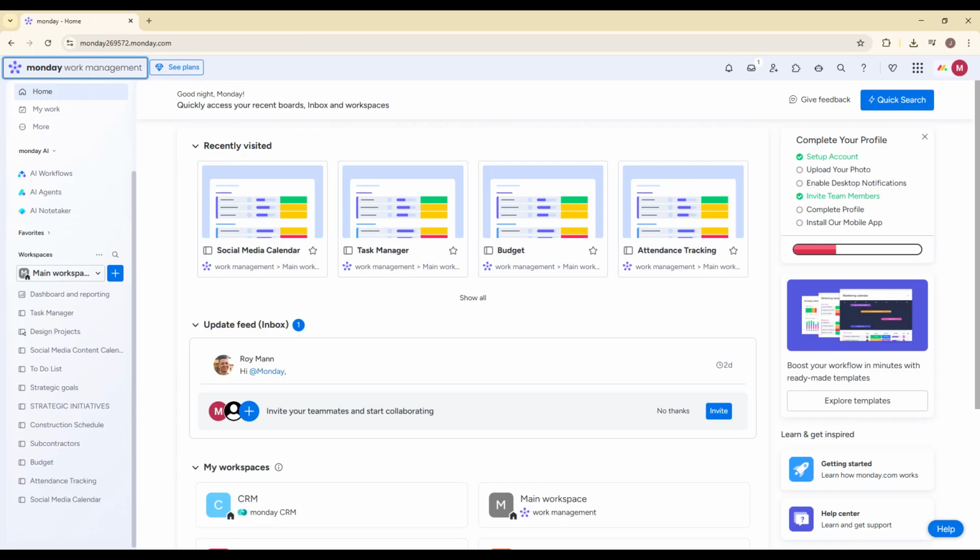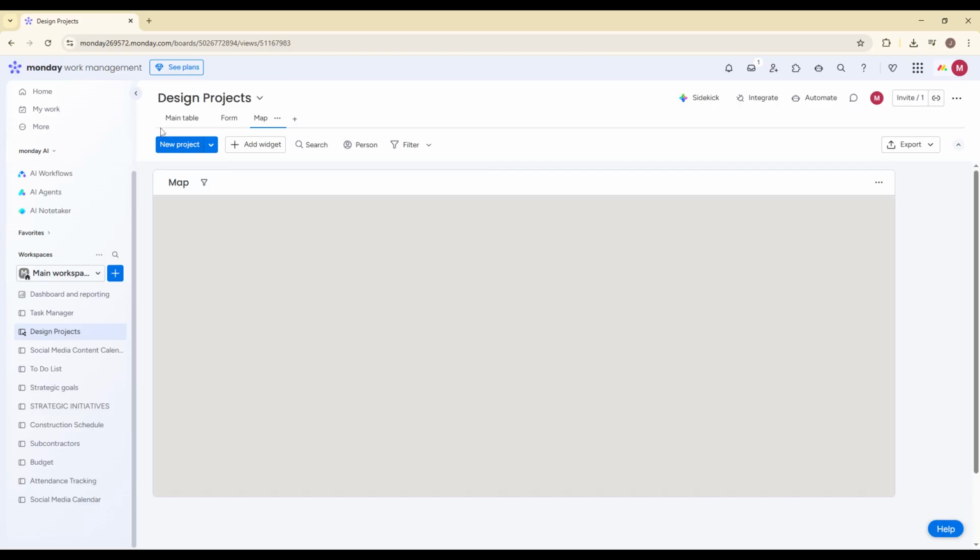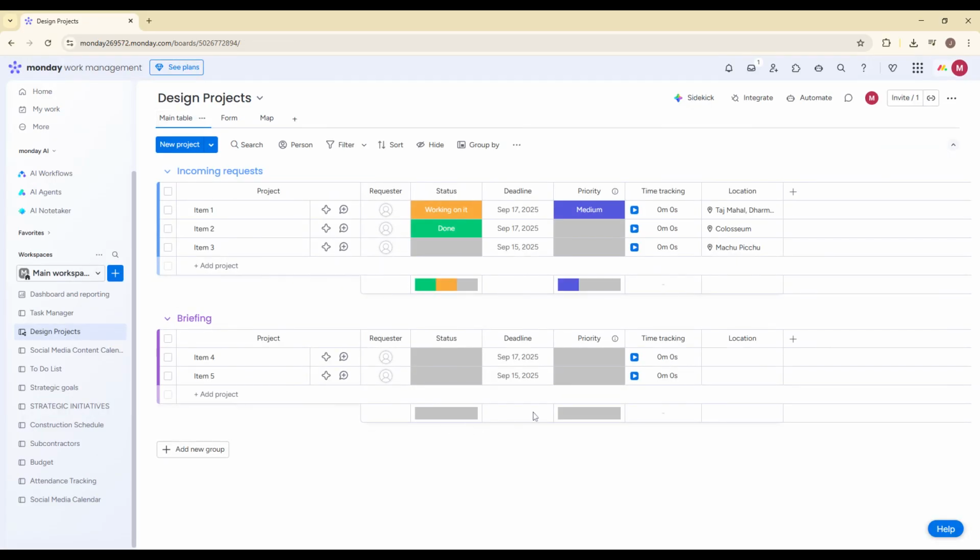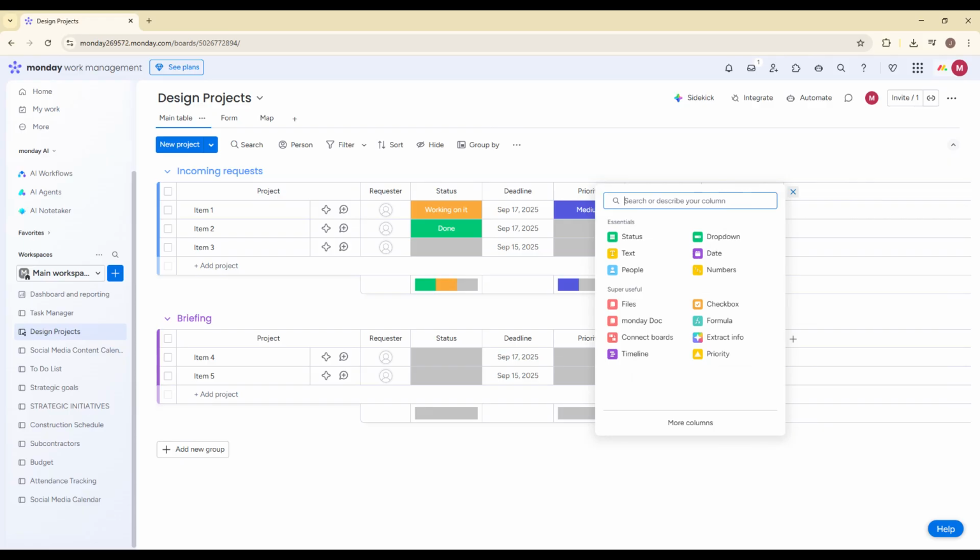Let's jump right in. The first thing we need to do is add a time tracking column to your board. So go ahead and open your board inside Monday.com. This can be any project board where you manage tasks for yourself or your team. Once you're inside the board, look to the far right of your existing columns and click the plus icon to add a new column. A panel will appear showing different column types you can add.